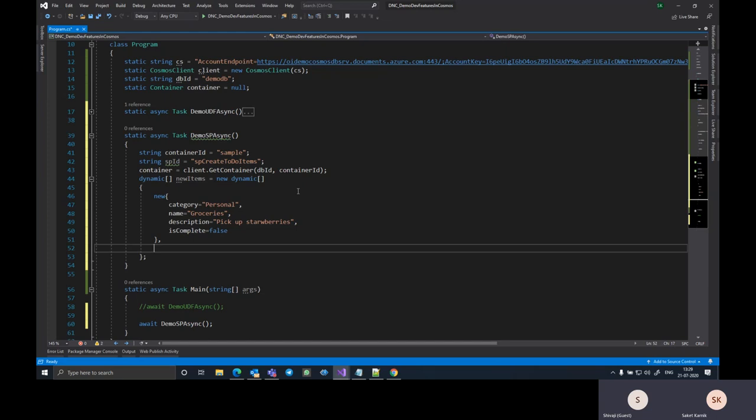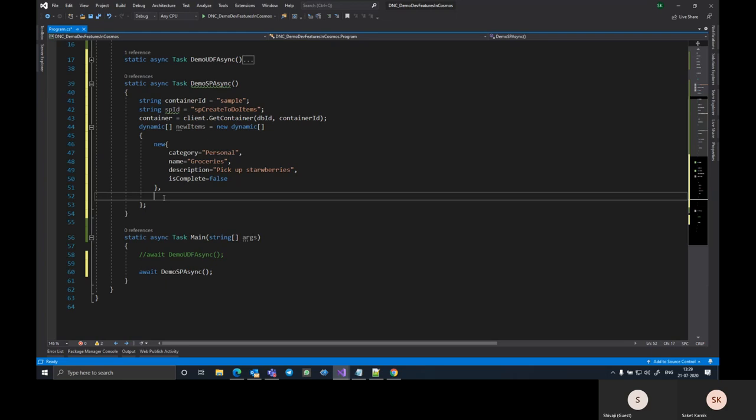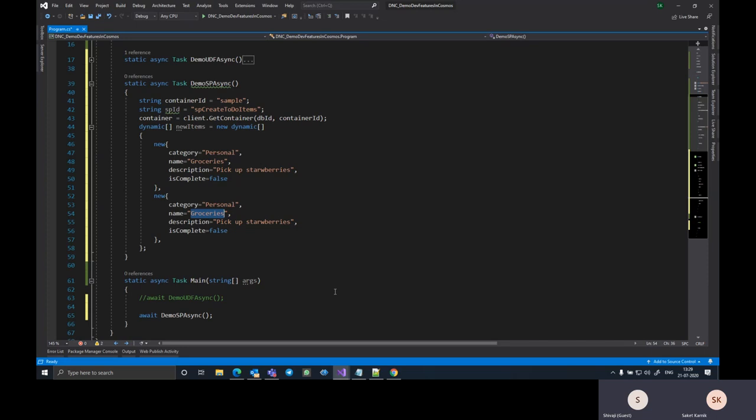Okay. And then I copy and paste this record here after the comma. And I change a few things there, like let's say this is doctor and the task description is make an appointment or checkup. Okay. This isComplete is again false. The last comma I'll remove because this is the last record.